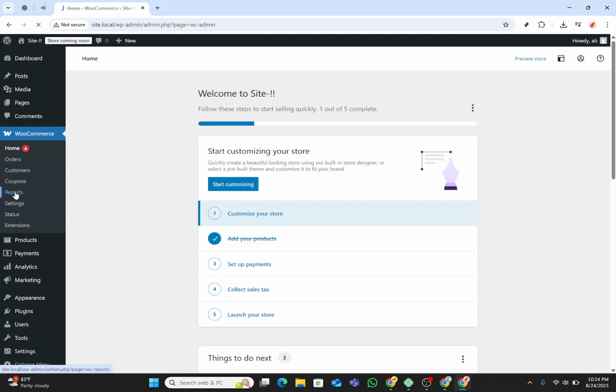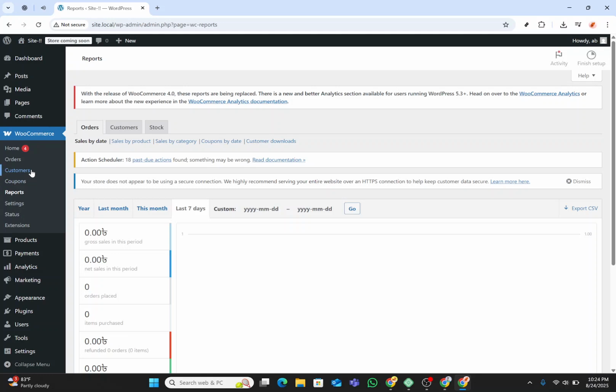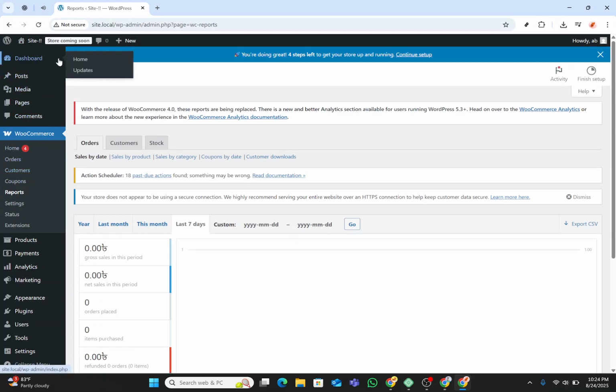Once inside the WooCommerce section, you'll see a tab labeled Reports. Go ahead and click on it. This Reports section is crucial because it holds valuable insights about your store's performance, from sales and orders to taxes and taxonomies. We're particularly interested in the customer data today.